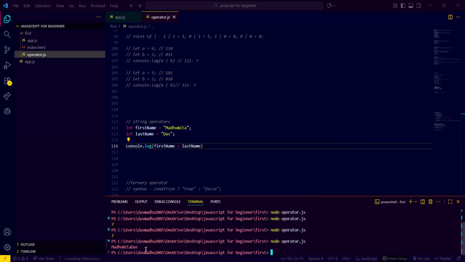Save it, run it. It will concatenate the first name and last name. If I want a space between Madhumita and Das, here I have to use an inverted comma with a space and then plus. By this, I can put a space between the first name and last name.